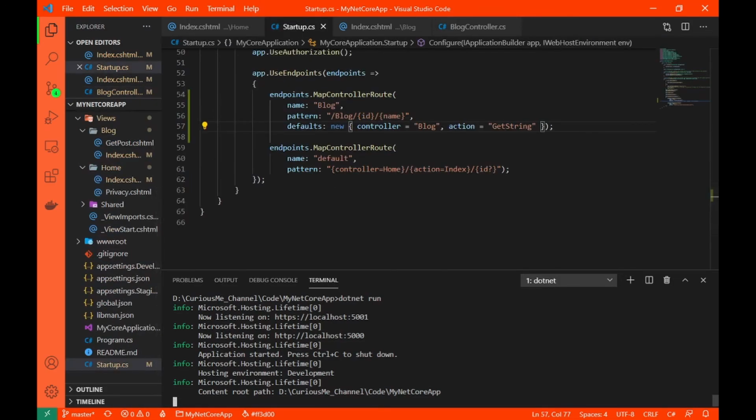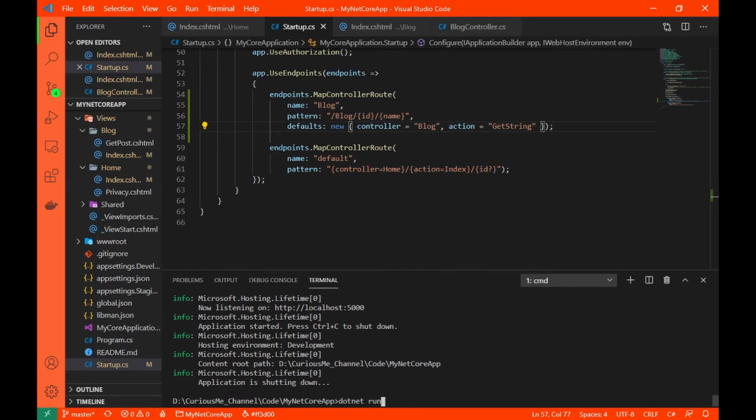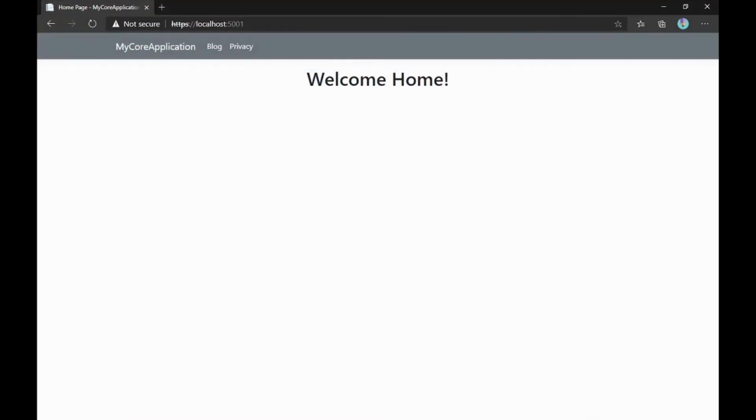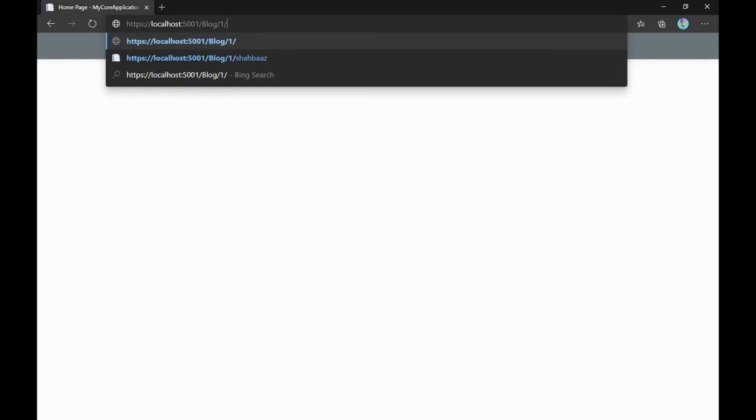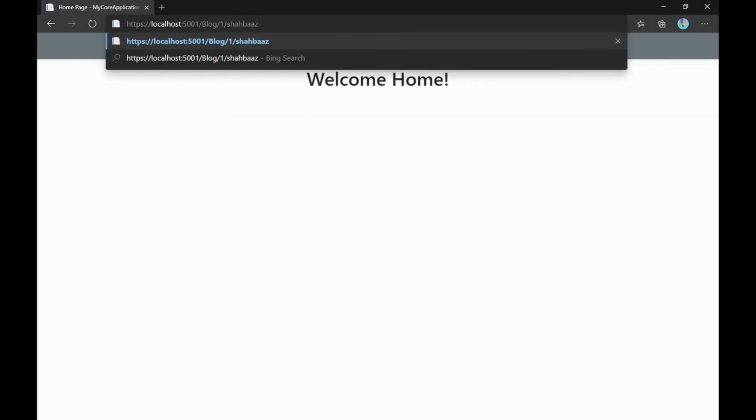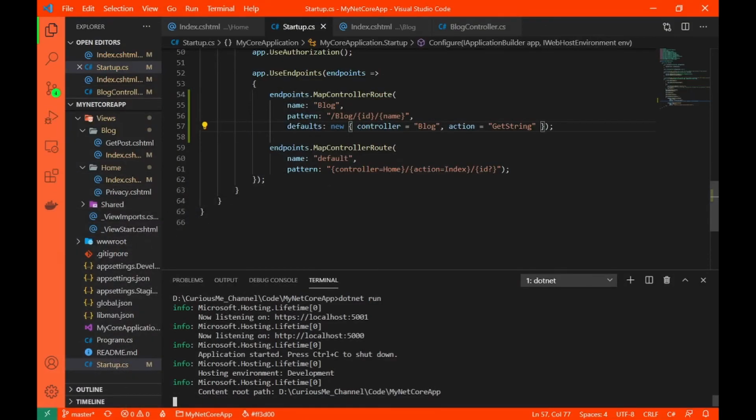Okay, so let's stop our application. Let's run this. Let's open our application, and we are currently on the home page. What I'll do is I'll simply do blog, and to match our route, I'll pass an ID, which is 1, and then the name Shahbaz. Press enter, and you see here I get, hey there Shahbaz. Which means that our endpoint is working perfectly. So this was just to demonstrate that you can add another parameter and you can keep adding as many as you want, as much as the get string length permits.